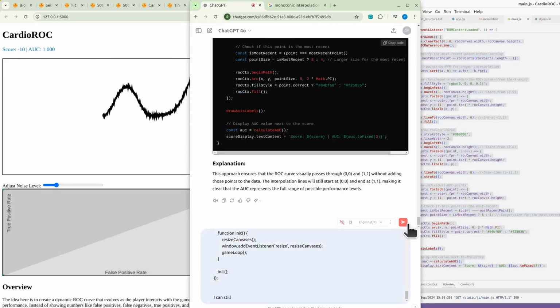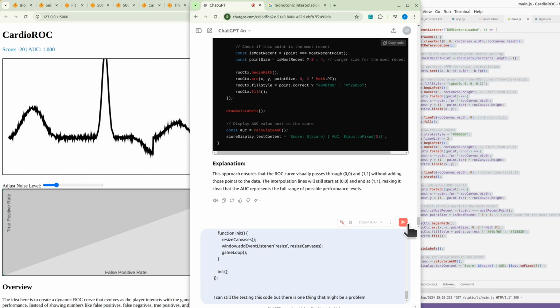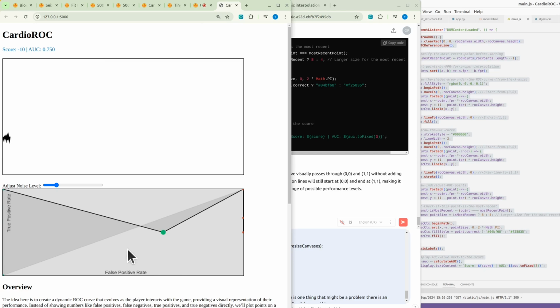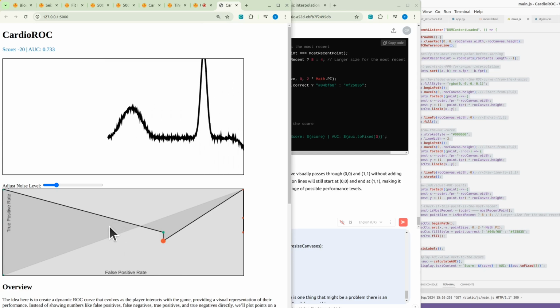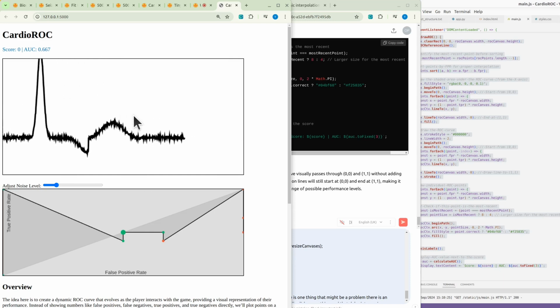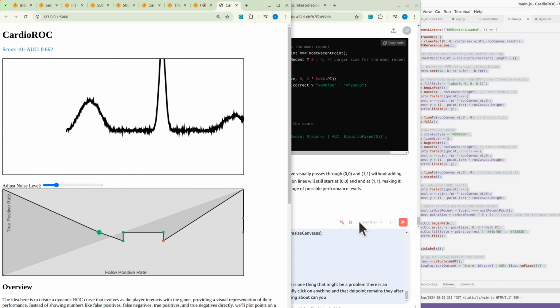Okay, I'm still testing this code, but there is one thing that might be a problem. There is an assumption of a data point before I actually click on anything, and that data point remains there after the click. Do you know what I'm talking about? Can you explain that bit?